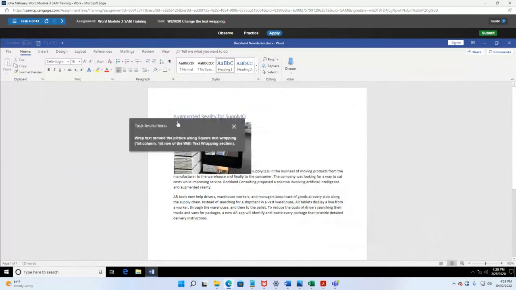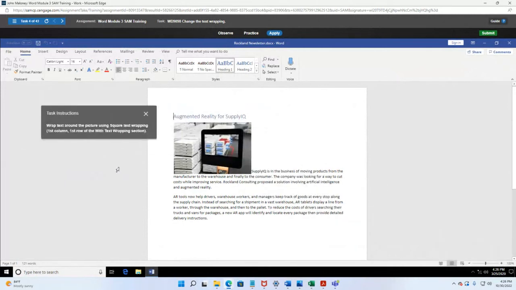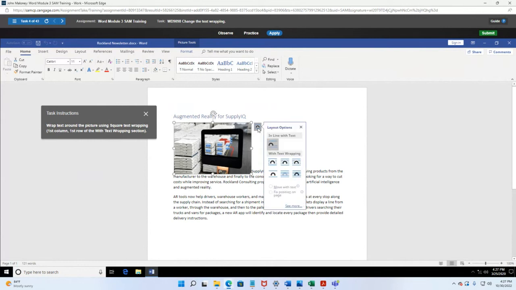All right, wrap text around the picture using square text wrapping. Well, this is a pretty easy one. So you click on the picture. Again, it could be a shape, but in this case, picture. So there's the picture. Then you click this stuff here, which is layout options, okay?